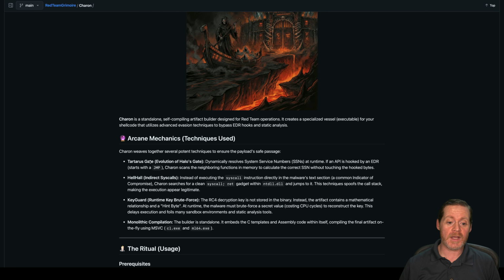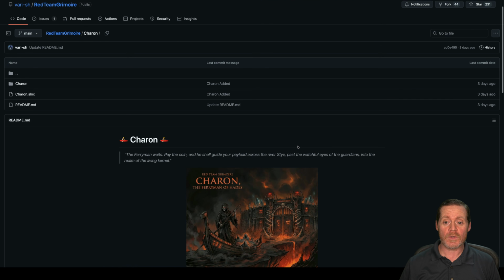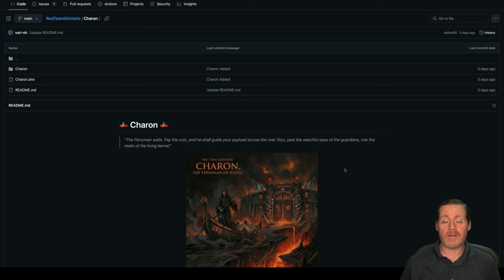It uses Tartarus Gate, which is an evolution of Halo's Gate, LayeredSyscall, which is indirect syscalls, KeyGuard, and monolithic compilation. So what does this mean we can do? We can get things by EDR. Let's try something obvious. How about we try Cobalt Strike, right? One of the most well-fingerprinted tools out there. We're going to get Cobalt Strike by Defender with Charon.